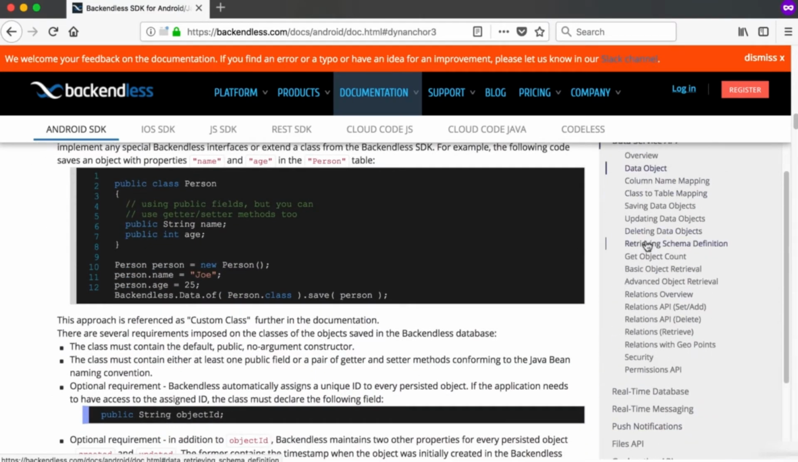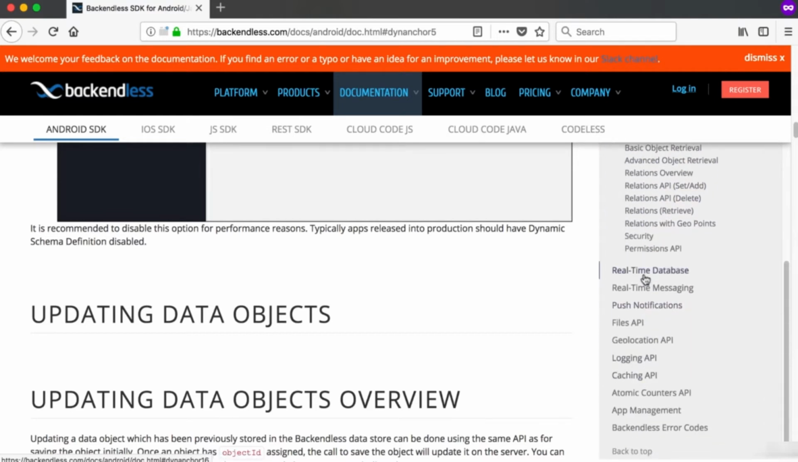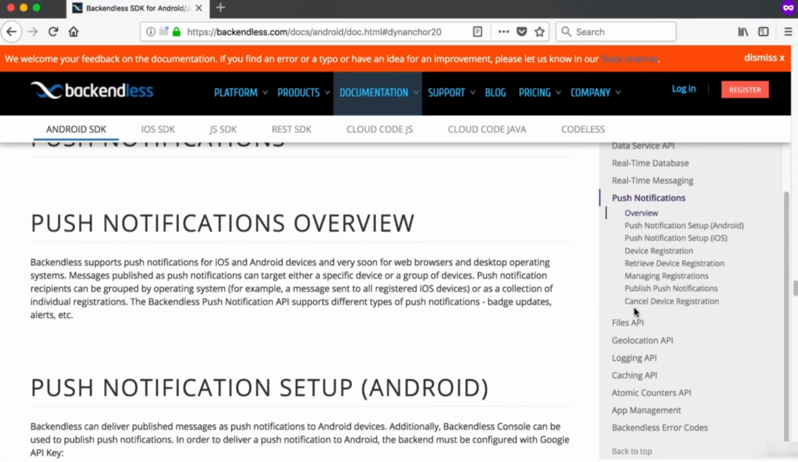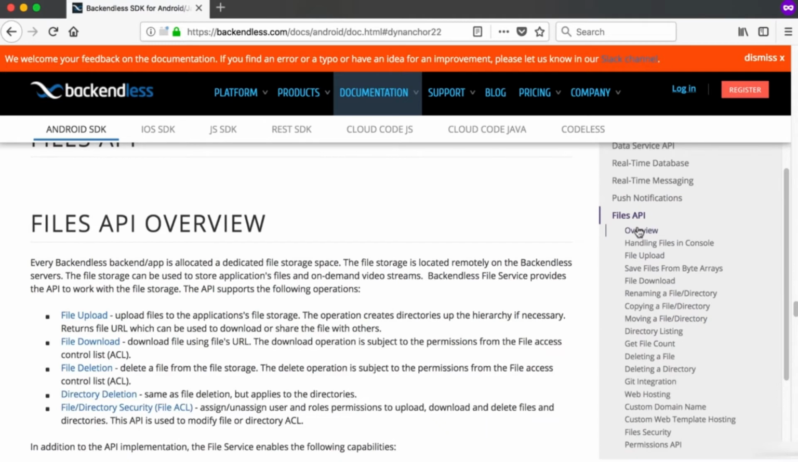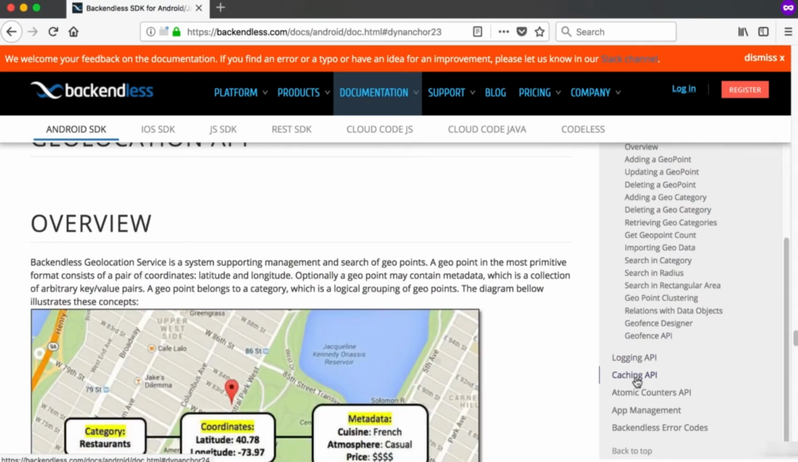You can see that you can update, you can save data, you can delete, basic object retrieval and so forth, and some more advanced stuff. Also, the new real-time database, real-time messaging, the push notifications. If you want to get into that, we'll do that still. There's files API if you want to save files online. There's geolocation, logging, caching, and so forth.